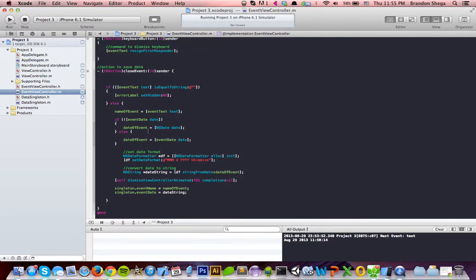I didn't actually have to do this because I set the minimum date already to the current, but basically it just says if there is no date, it's the current date. Otherwise, it's the date that's specified. And then here I just convert the date to a string. I dismiss the view controller, and then I set the singleton event name and event date to the correct strings.